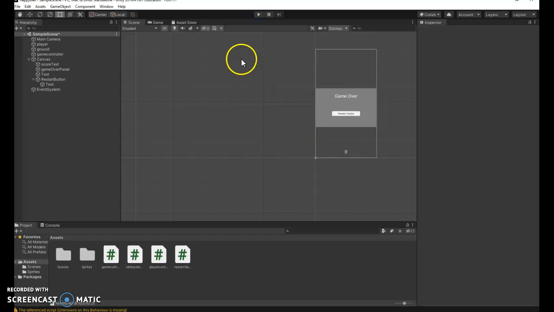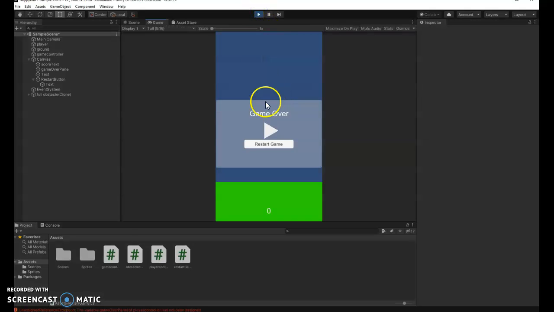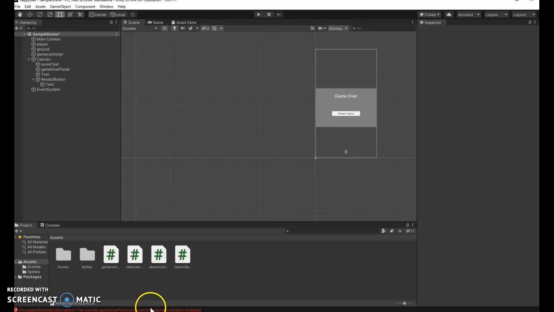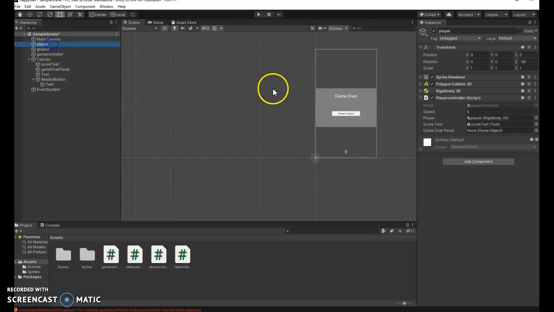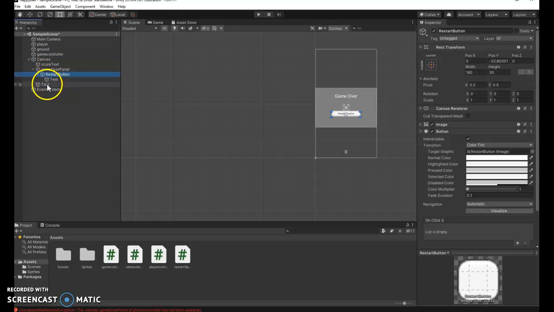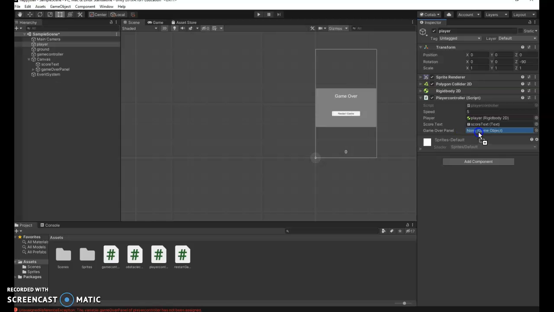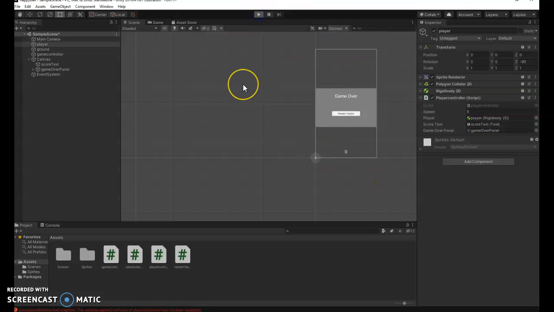All right, so now we run. All right, let's try that again. Game over panel hasn't been assigned. What's going on there is we have our player, and in our player controller, it's looking for the panel. We have to tell it. Before I do that, let's put this restart button into this panel and this other text into there. So that's all now together as one unit. Then let's go into our player and connect that game over panel with our game object. Let's see what happens now.